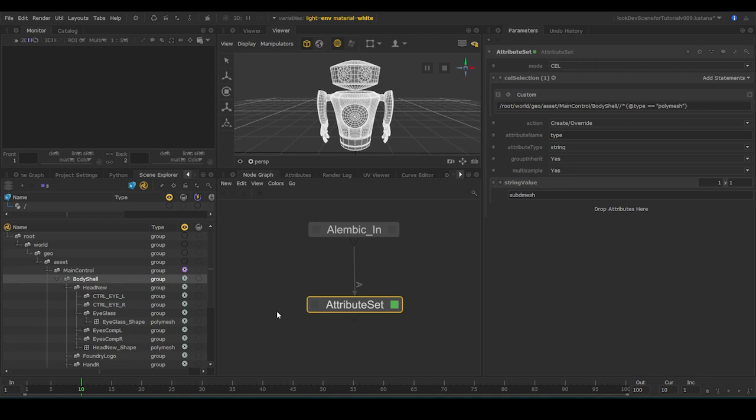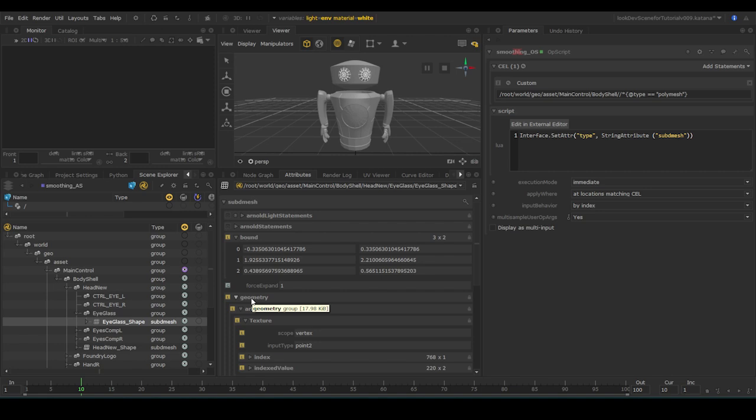Now the type in the Scene Explorer has changed to subdimesh. If you're unsure about the type of attributes you're dealing with, you can select the Scene Graph location and visit the Attributes tab.